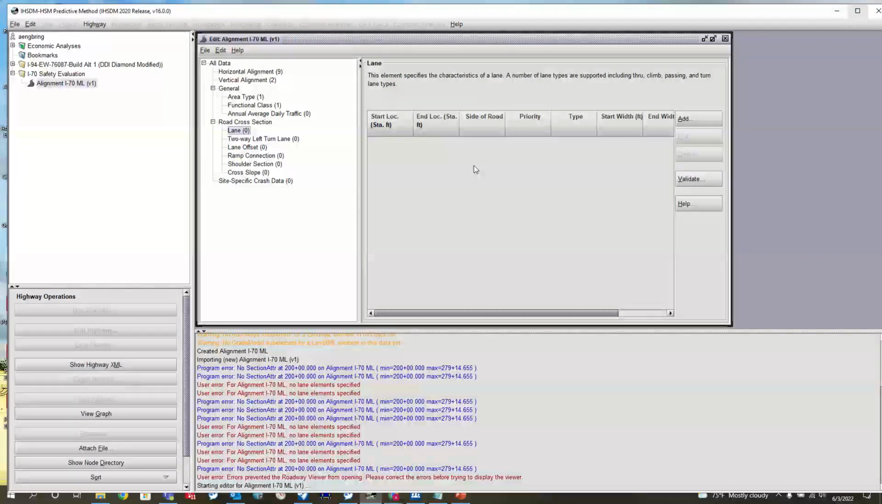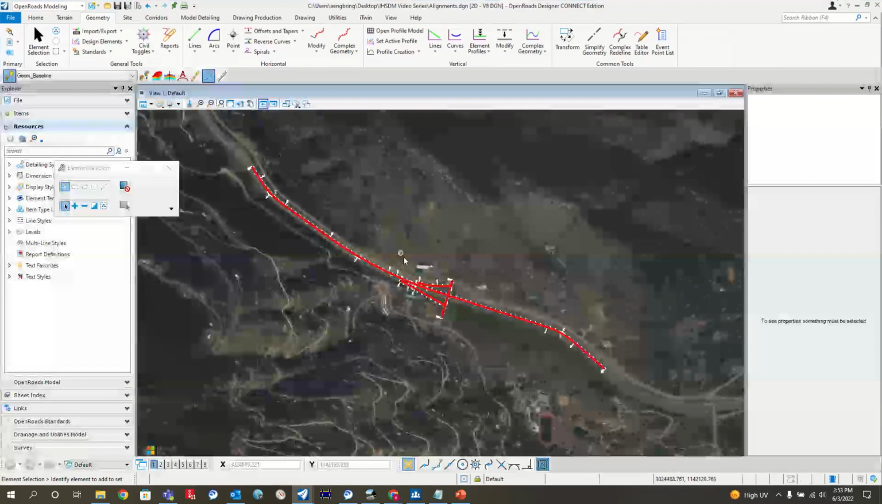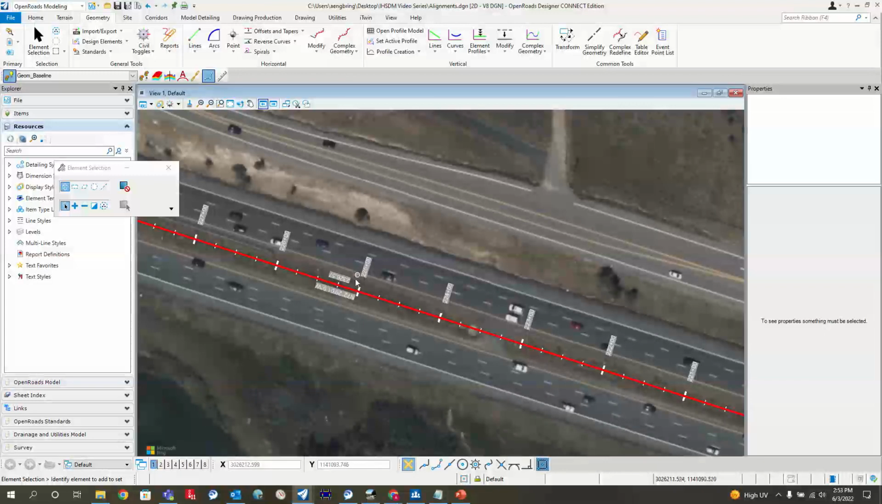So I'm going to go ahead here and just show what happens when we put in 2 lanes worth of data. So the best way to explain this is when you're picking the side of the road, the right side is going to be, if we go back into our open roads, on the right side counting upwards in stations, and the left side is going to be on the left going upwards. So if I specified 1 lane on the right side, it's going to show up on the right side of this alignment. If I pick left, it's going to be on the left. And then if I pick both, it will appear on both.